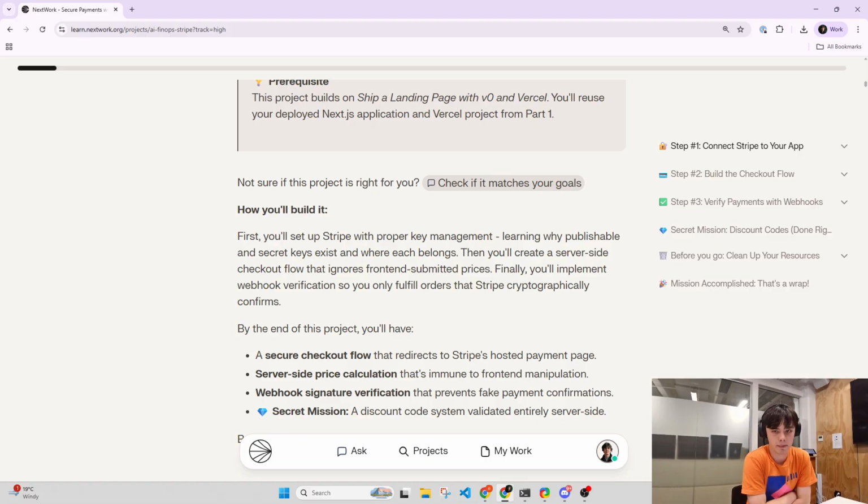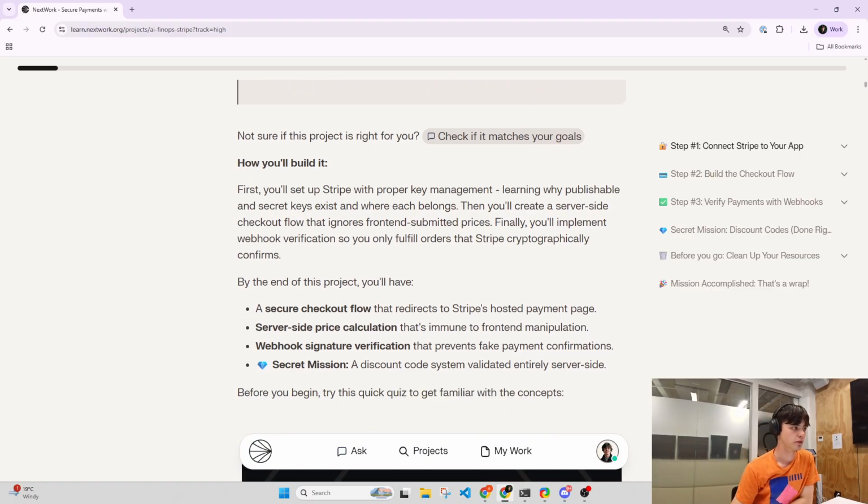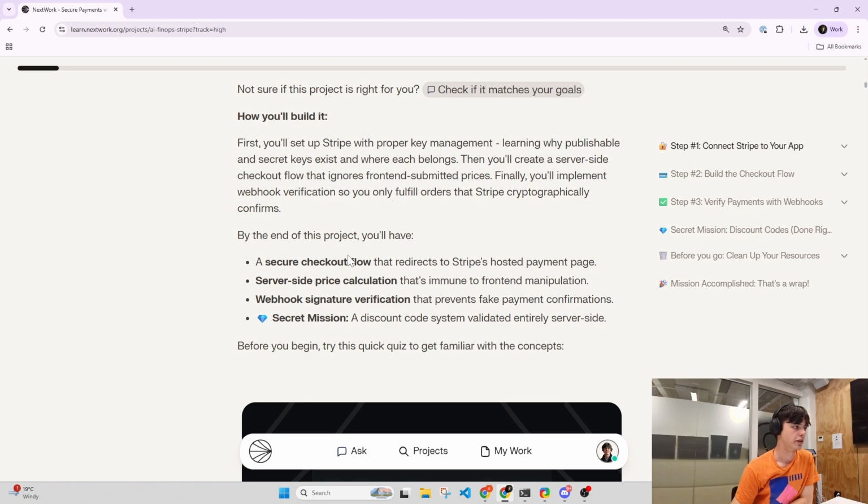So how we're going to build this. First, you'll set up Stripe with proper key management, learning why publishable and secret keys exist and where they each belong. Then you'll create a server-side checkout flow that ignores front-end submitted prices. Finally, you'll implement webhook verification, so you only fulfill orders that Stripe cryptographically confirms.